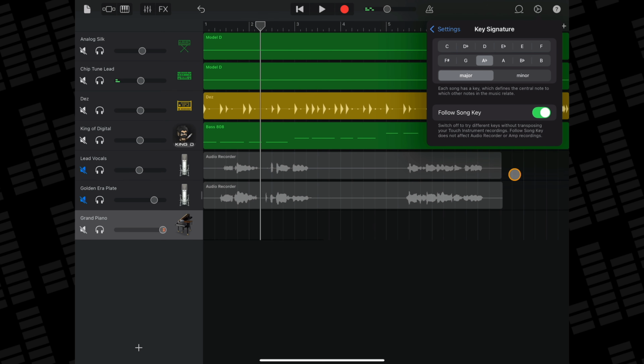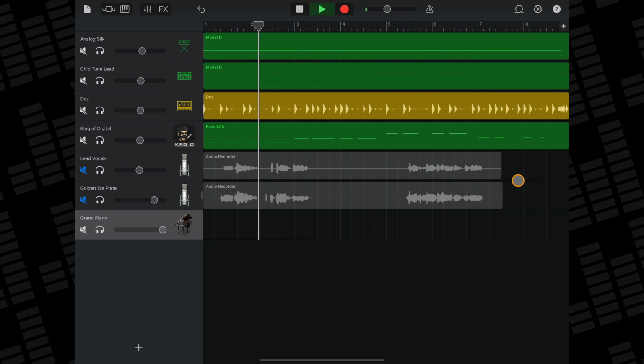Having the follow song key option toggled on will change any touch instrument recordings in your project to the key that you define above. Do bear in mind though that this won't affect any real audio recordings, so it's best to identify and change the key of your project before recording anything.